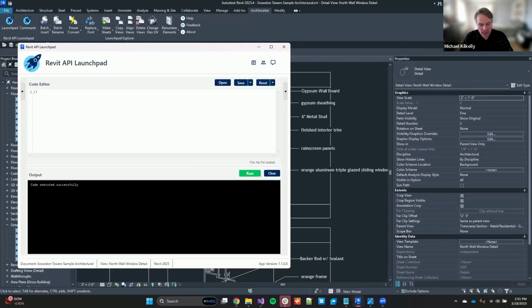So I'm just going to start writing some code. First thing I'm going to do is get all the text notes in the model. And to do this, I'm going to use what's called a filtered element collector. This is typical C# syntax. I'm going to declare my variable first.